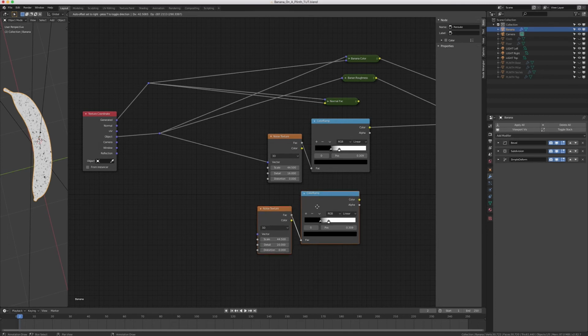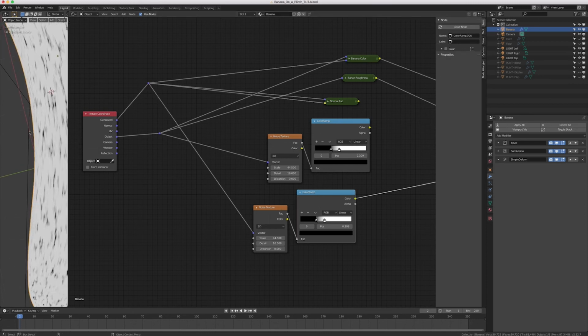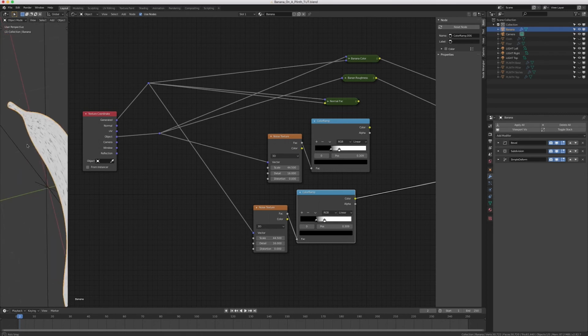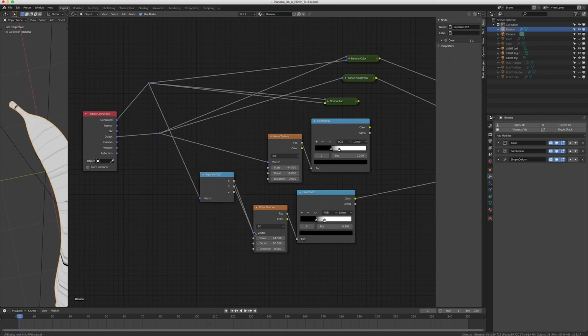Let's duplicate this. Plug it into the generated. And let's check out what it's doing. We're already starting to get what we want here. Now what we want is to add another separate XYZ. Boom. Put that into the Y. Just like this. And maybe scale it down.